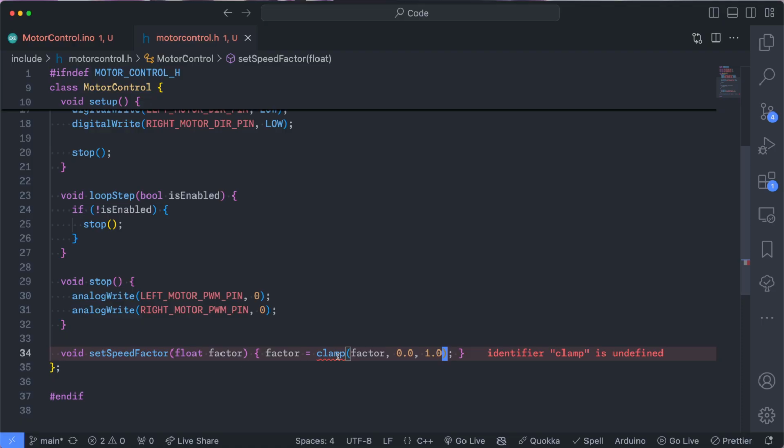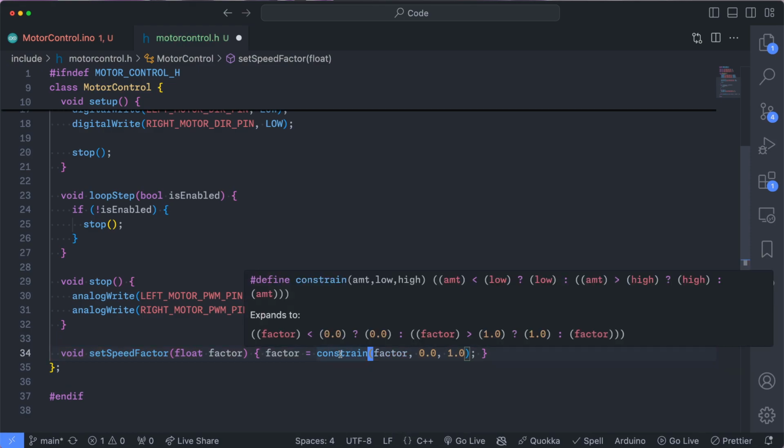And clearly it's complaining that this clamp function doesn't exist, and that's because in Arduino they define a function for us called constrain, which does something fairly sensible. You pass in a value, an amount, and if it's lower than the low amount, then it returns low. Otherwise, if it's higher than the high amount, it returns high. Otherwise, it just returns the value itself.